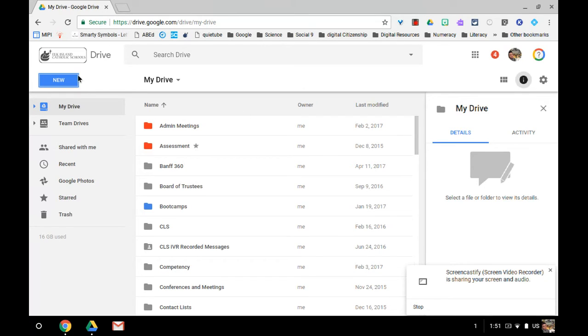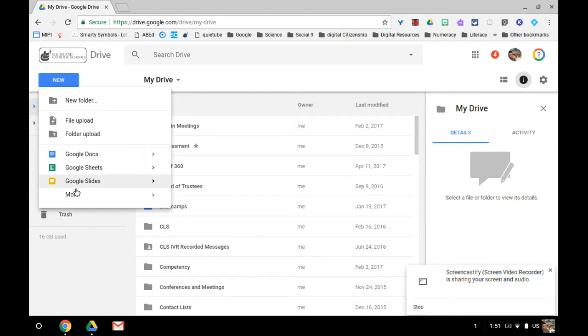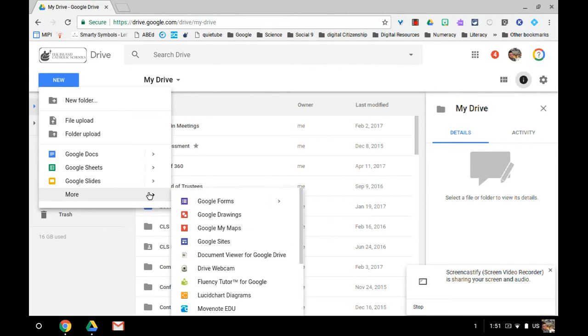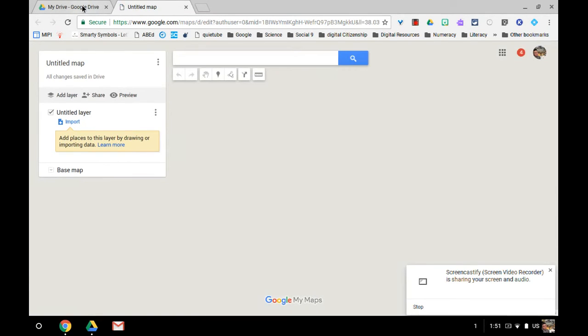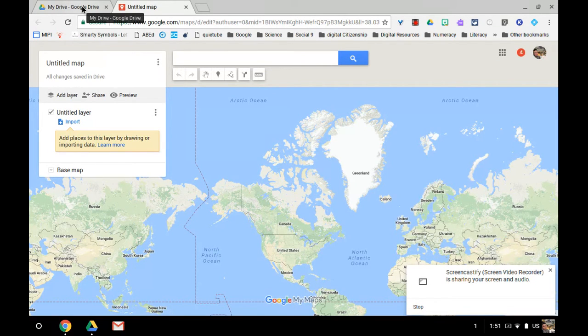In your Google Drive, you can go to New, to More, and then My Maps. Or you can go to mymaps.google.ca. It's going to assume that you're starting fresh. It will be stored in your Google Drive, and from your Google Drive you can share, you can manage, and you can continue to work on it if you'd like.